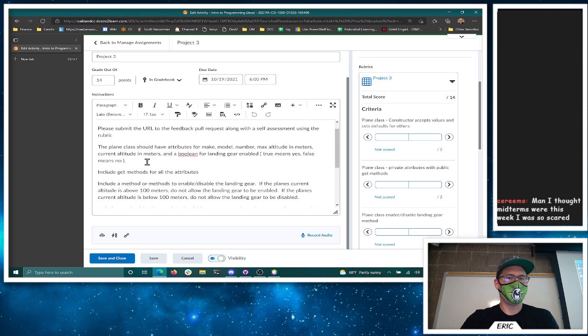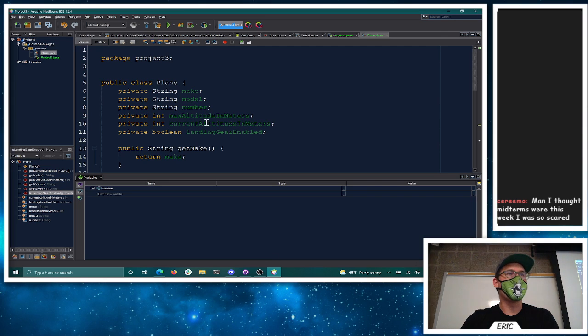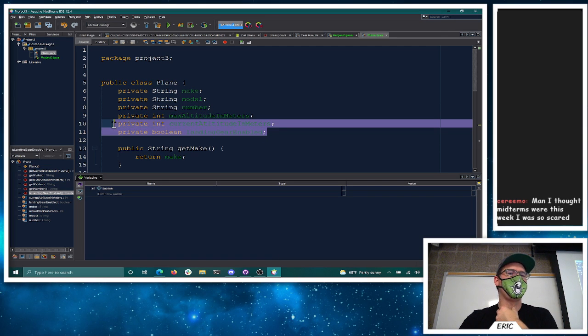That's my mistake. So I think we had talked about in class, and if you didn't do this, that's fine because it's not in the rubric, that your current altitude should be 0 and your landing gear should be on because we build planes on the ground. That was sort of our default assumption here. If you didn't, that's okay because I'm realizing now it's not in the rubric, and if it's not in D2L, then that's my fault.